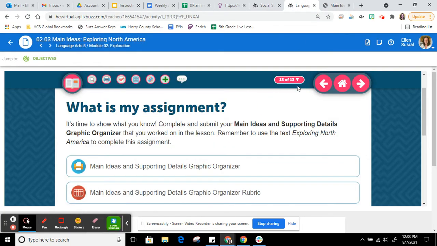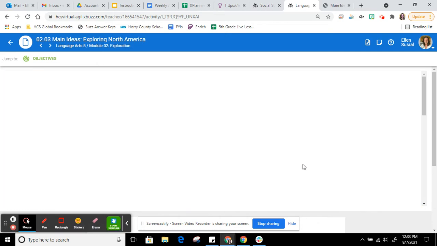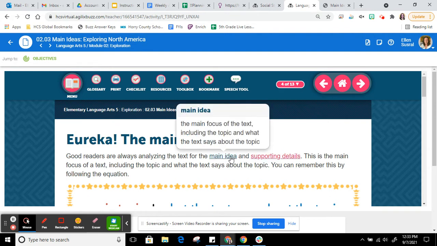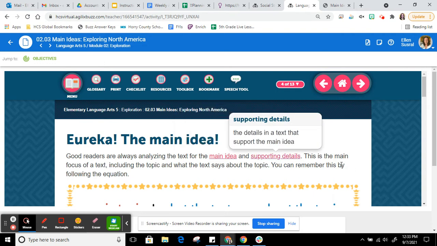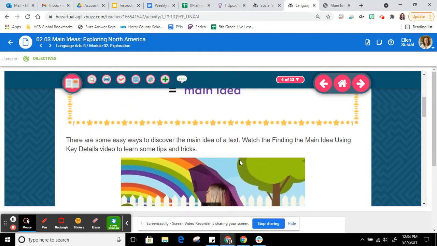Now, in your lesson, as I said, you're going to work on completing this assignment while you're going through the lesson. You're obviously going to go through all pages of this lesson, and we're going to take a look at page 4 because page 4 is the page on the lesson where this assignment begins. It talks about what main ideas and supporting details are. You can click on those words, and the definitions will come up for those words. It gives you a little equation of how to develop a main idea. It's your main topic plus what the text says about the topic. That's what equals your main idea.